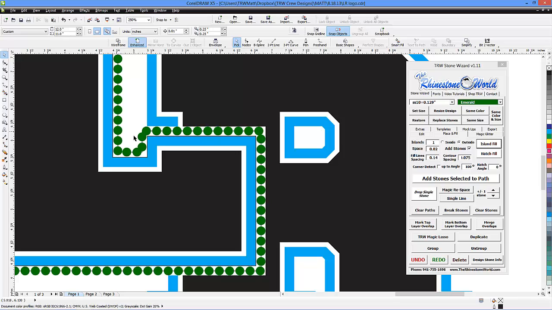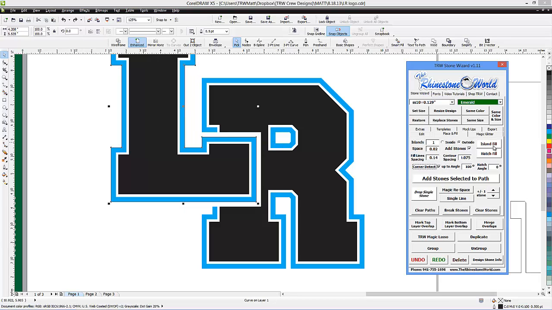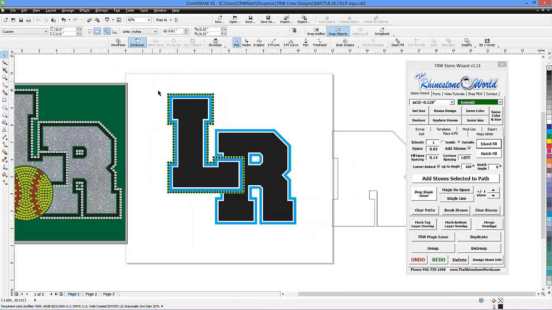I forgot to hit our corner detect. So that's why you're seeing that. So no problem. You can just undo that real quick and add our corner detect. And now I'm going to hit island fill, and look at the difference. It hits all those corners perfectly. Okay? Very good.